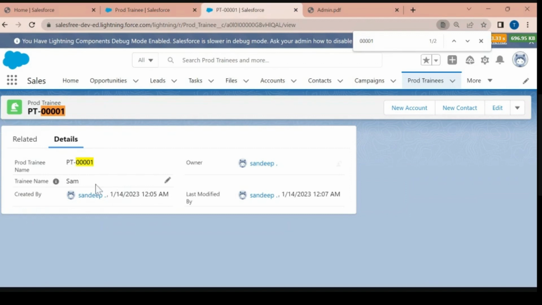Now, if you remember, I made a change, changing the name from Raju to Sam. That has been reflected here. The last modified by talks about who is the last person who has made a change on this record. It gives us the person who has made the change and also when it was made. So the change was made at this time, 2 minutes after the record was created. So that is how your system fields or audit fields help us to identify what happened on that record.